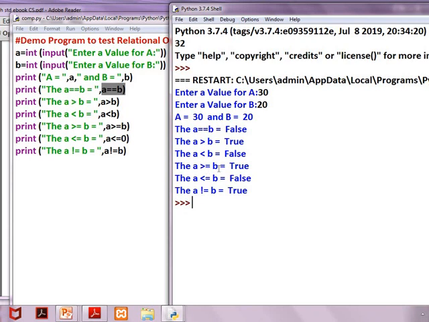Then A greater than or equal to B. It is not equal but greater. This symbol means greater than or equal. If any one of the conditions is satisfied, it will give true. Whether the number is equal, it will give true. Greater than also, it will give true.